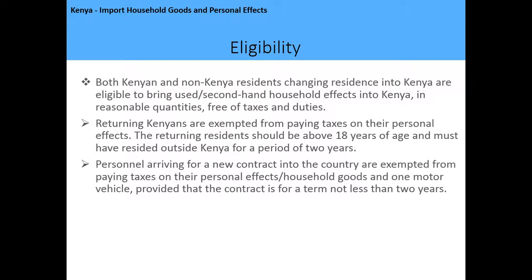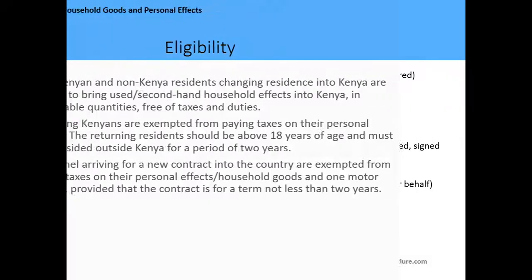Personnel arriving for a new contract into the country are exempted from paying taxes on their personal effects and household goods and one motor vehicle, provided that the contract is for a term not less than 2 years.